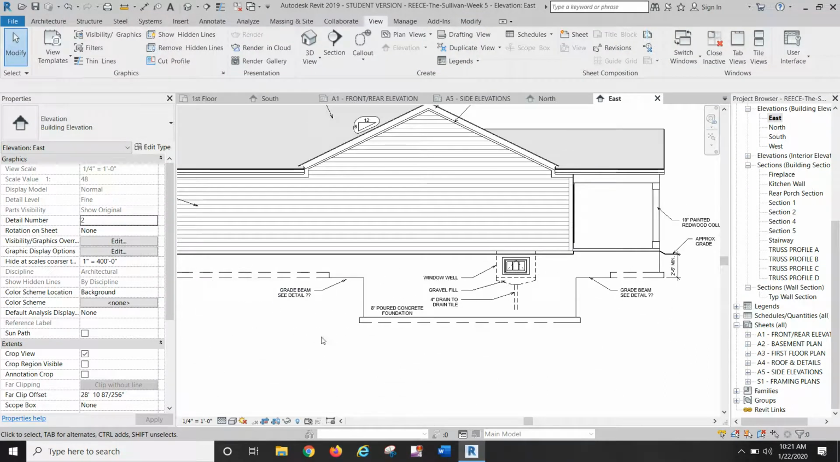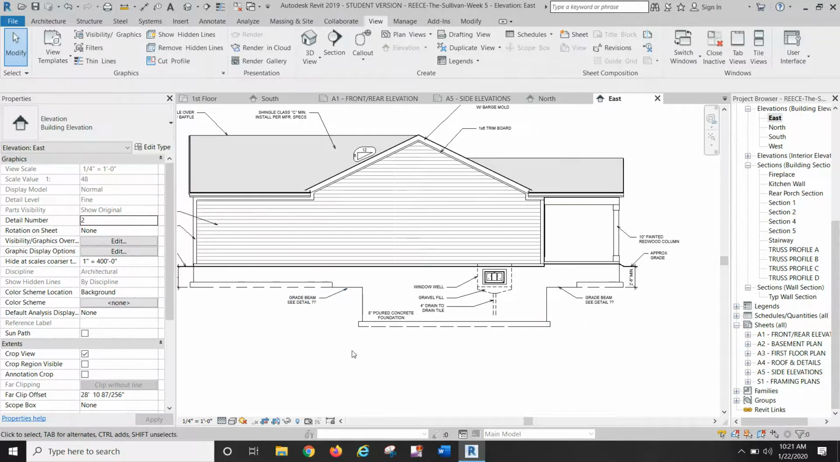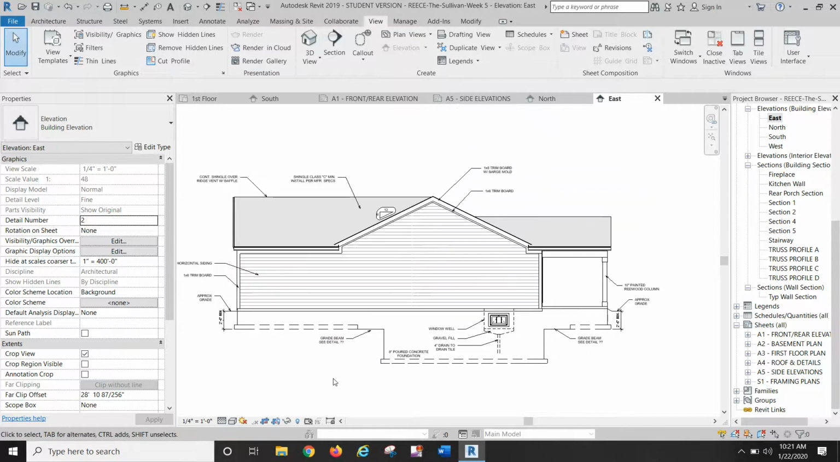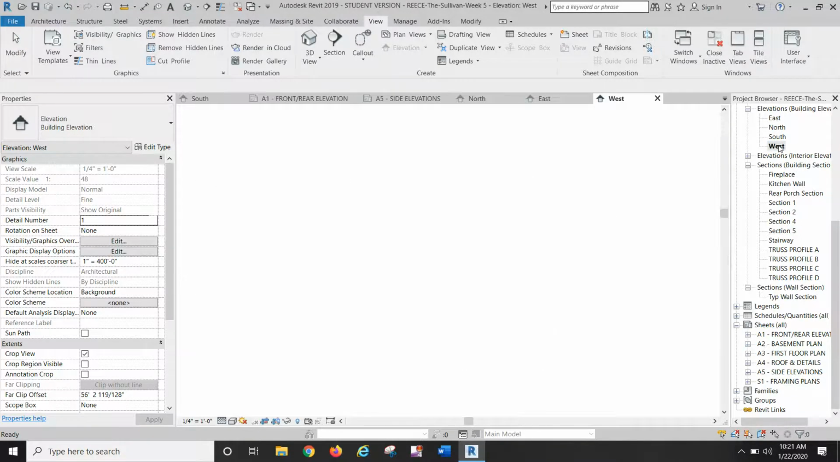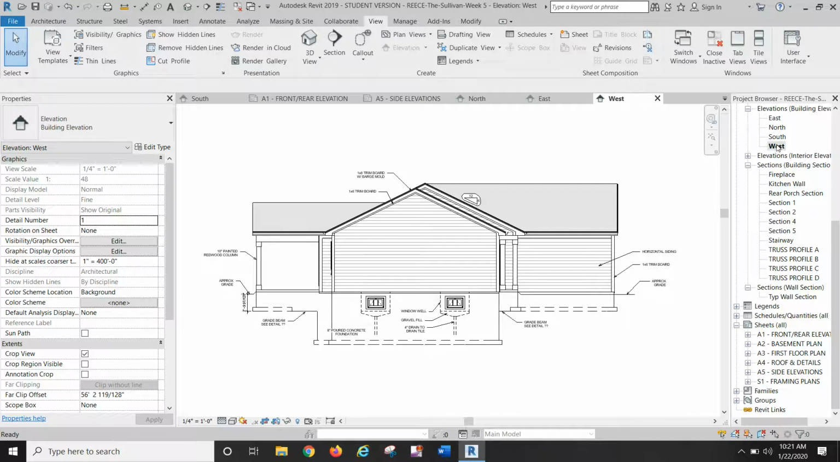The grade beam note, I don't know exactly what sheet it's going on right now, so I just put the note with some question marks in, and we'll deal with that when we get to it. Once again, check your footings here. I think that one looks good. Let's look at the west side. Here we go. Kind of the same thing. Check your stuff and make sure it's looking good.